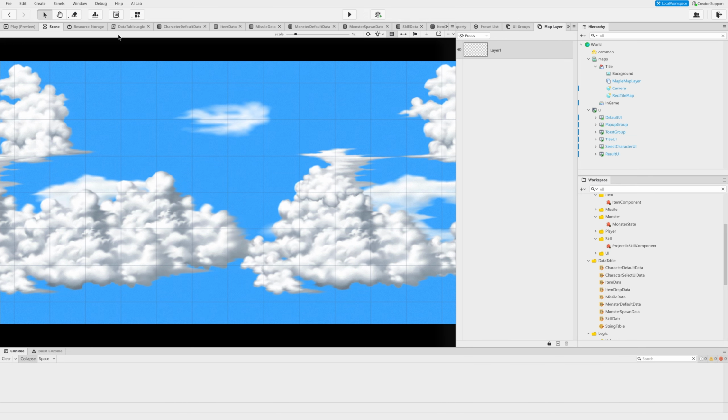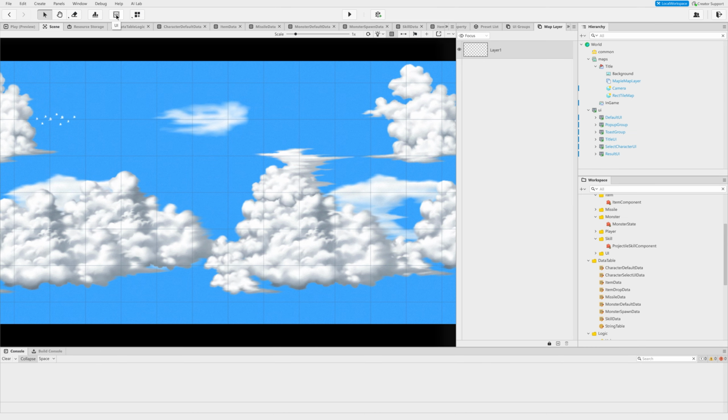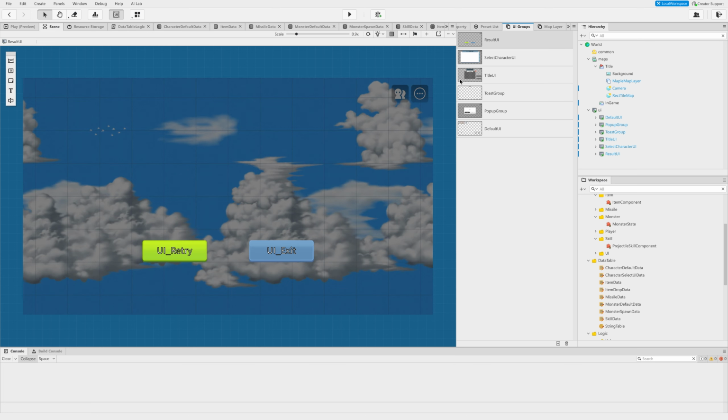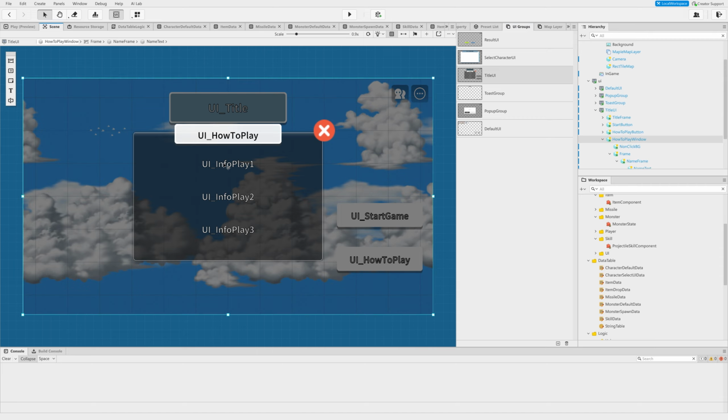Let's start with the title UI. So let's hop over into our UI editor by clicking on this button up at the top. And let's select the title UI group. And the first thing you might notice immediately is that instead of the actual text, we have this kind of special syntax here.